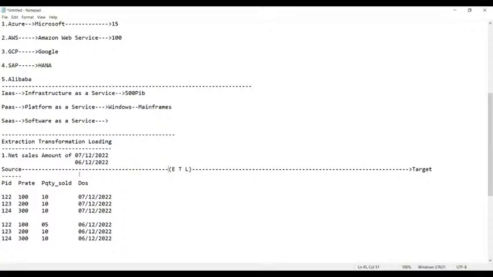Now, guys, let us start the process of ETL. How does it work? So, extraction. Tell me now, what do you mean by extraction? Extraction is a process of pulling in the required data.